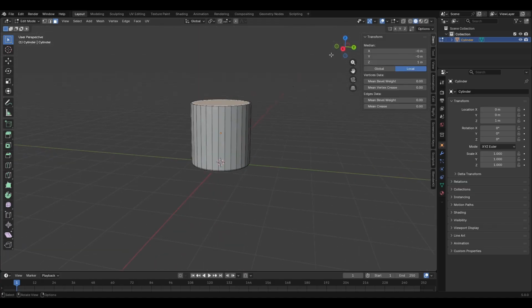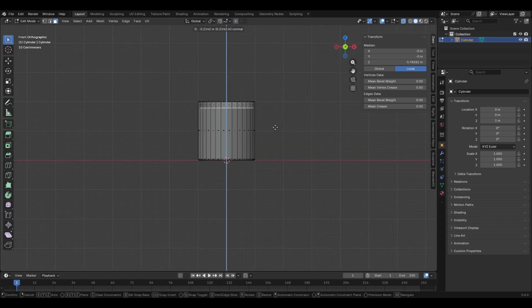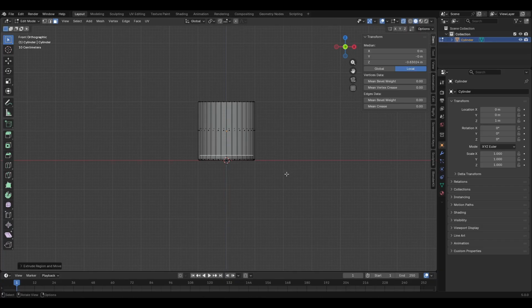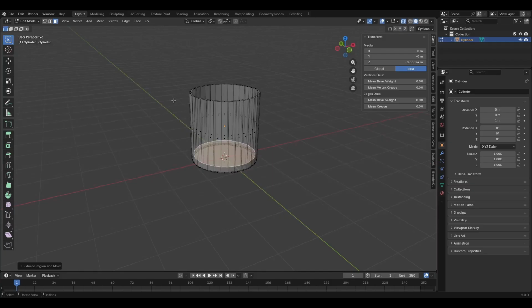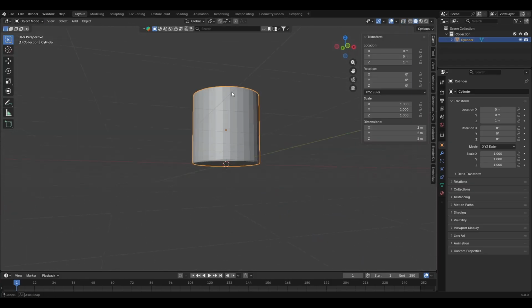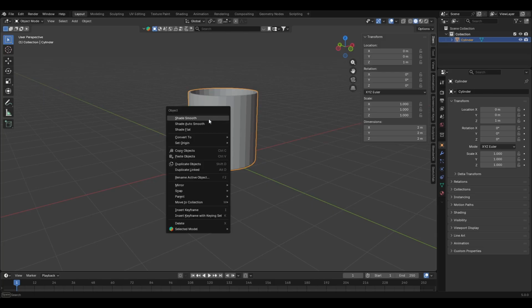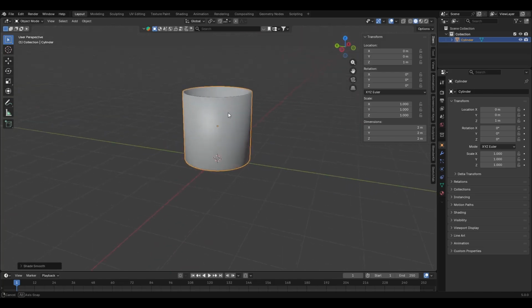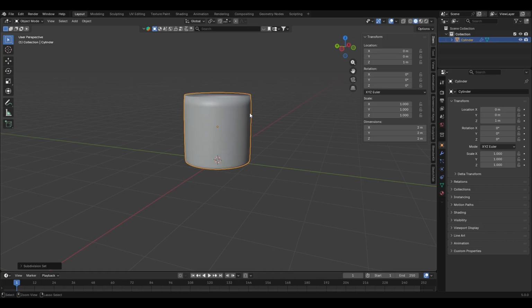To see how much we are going, enable the X-ray mode. Extrude it near the bottom surface and then click to release. Go back to the object mode, disable the X-ray. Now shade smooth and add a subdivision modifier for more smooth look.